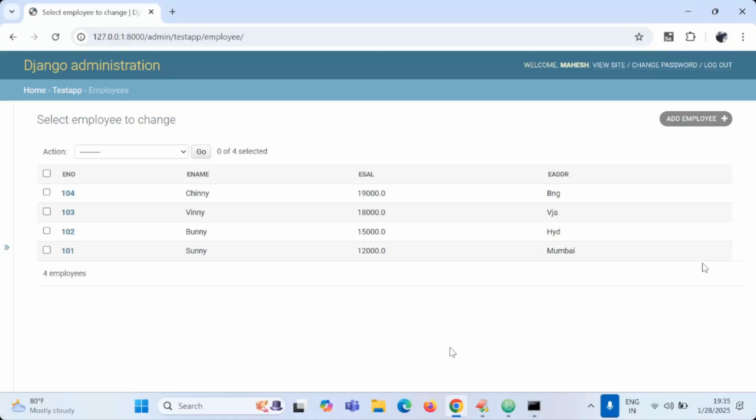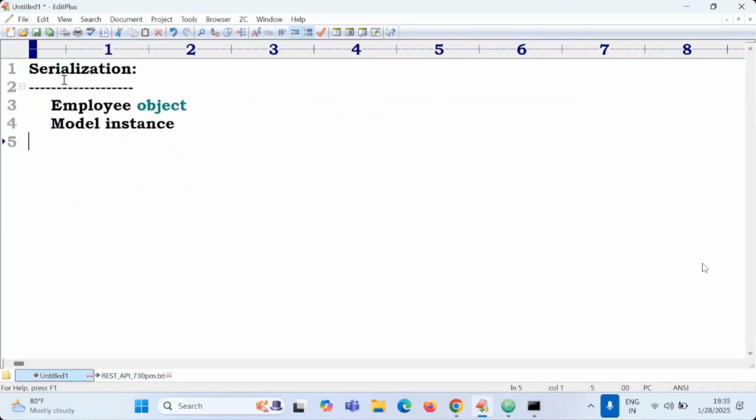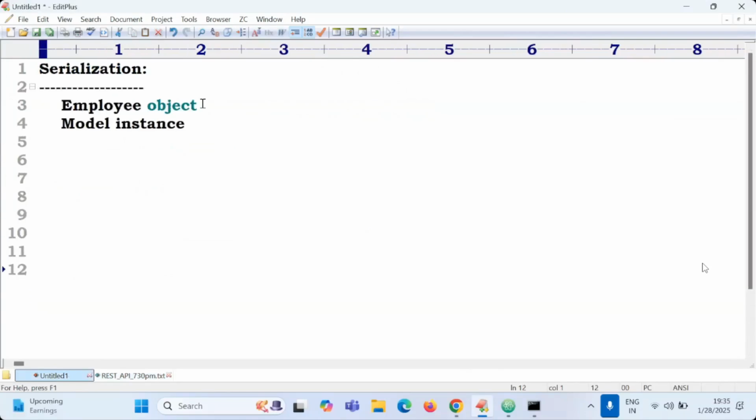Okay, fine. Now the first concept, serialization, we have to do. Yesterday I told you the meaning of serialization. The employee model contains some objects, either a single object or, if you go through all the objects, a queryset. This employee object is a complex data type. This data type I have to convert to a Python dictionary, because once the dictionary is there, it is very easy to convert it to JSON data.